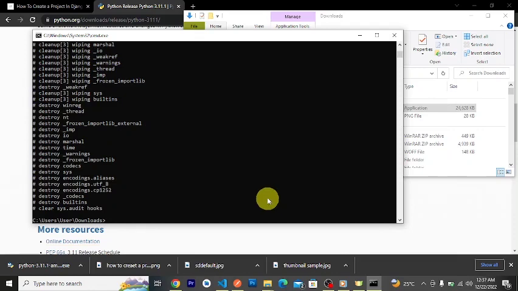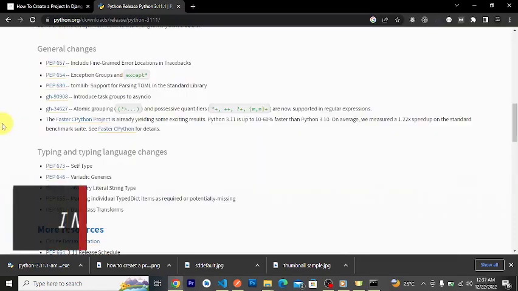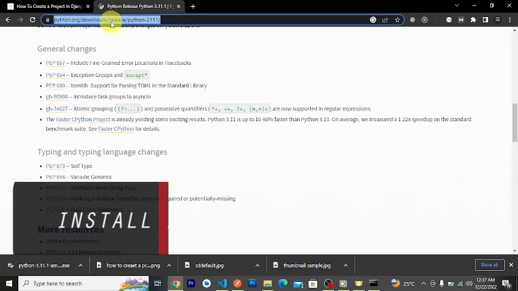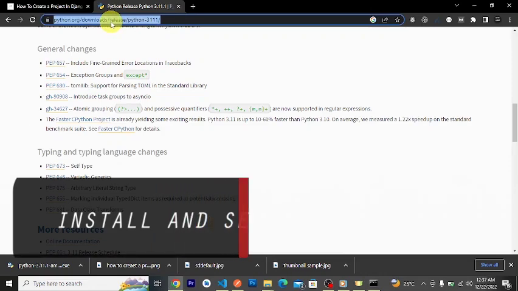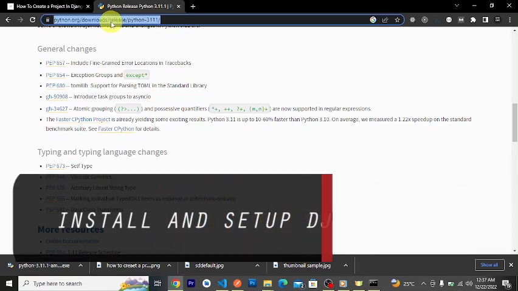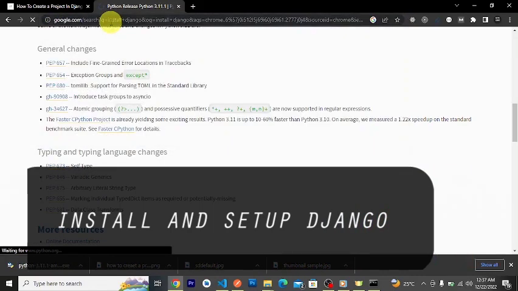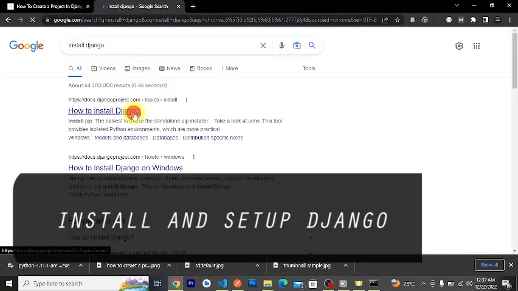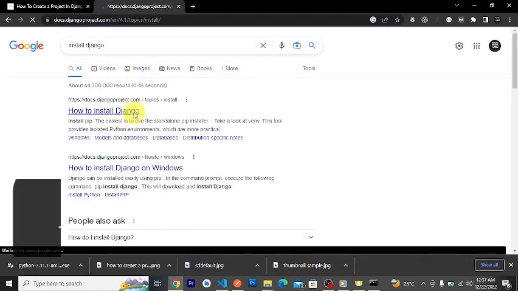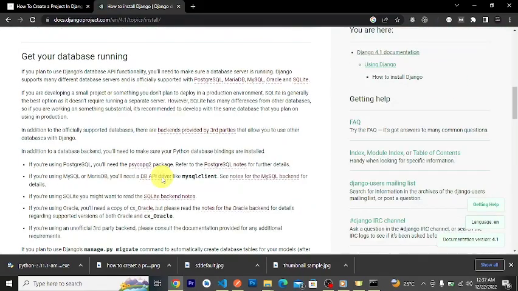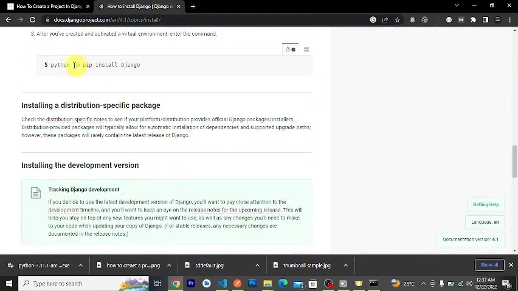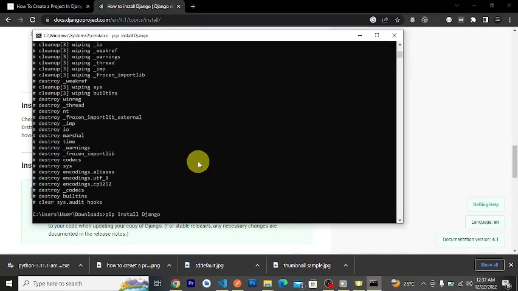What's the next step? Install Django on your system to set up Django on your system. Pip install Django on your system. Now let's go to our browser. Let's search install Django. We'll click on this link. It's simply a pip installation process. Just pip install Django. That's the command to install Django on your system. Let's just copy it. I already have Django on my system, so it will probably tell me requirement already satisfied or something like that.